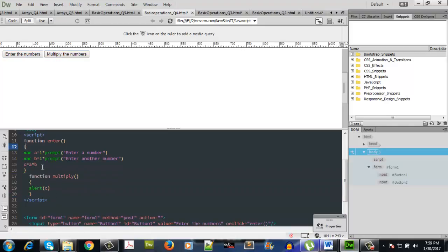So this function will take two variables, one prompt, second prompt, and will store it in a third variable C. You can declare it as var C is equal to that. Even if you don't do it, it's fine. So why am I multiplying by 1? The reason being, we talked about JavaScript. JavaScript actually takes care of the data types on its own.